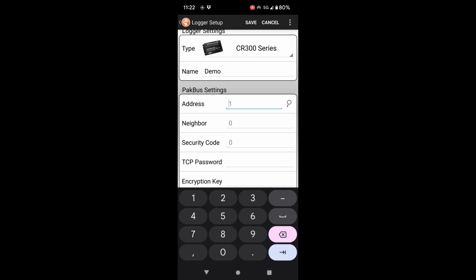Again, the Pakbus address is unique to your product. In the case of my demonstration it is 1025, but refer to your product label for your address. Now the neighbor is the Pakbus address of the router used to route the traffic through the internet to your station. That will always be 4070. That value you do not need to change.